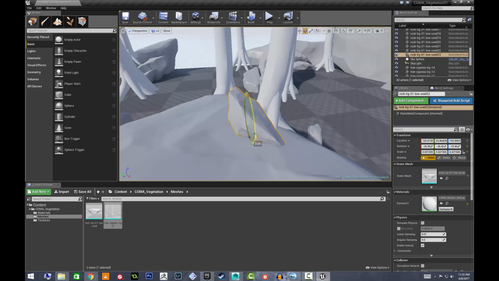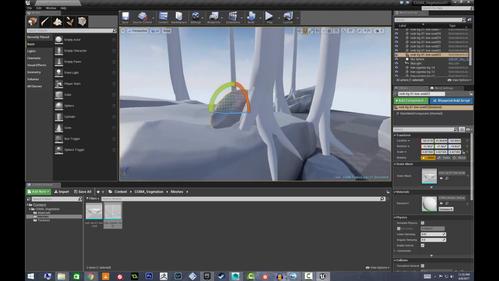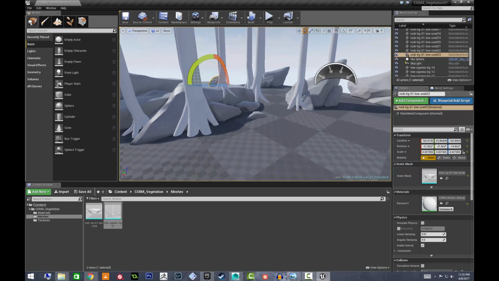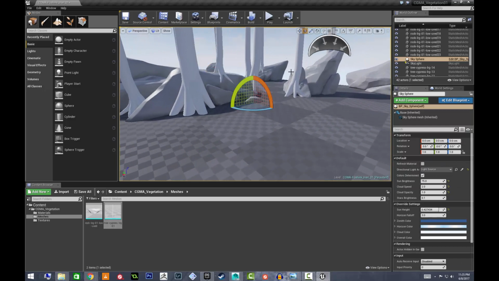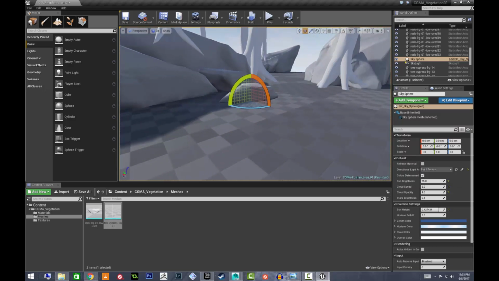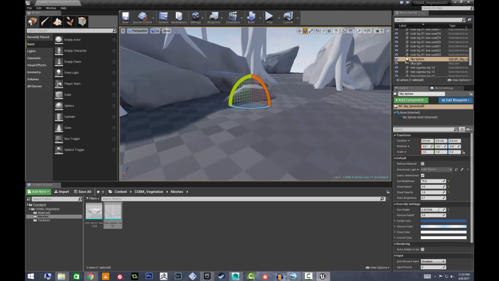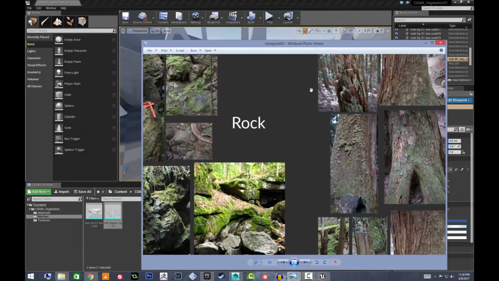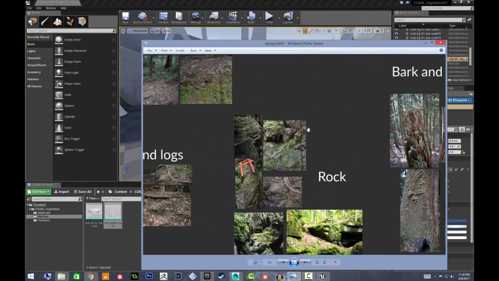Okay, and I'm just sort of nudging that around still. Pretty happy with that. I think that looks nice. Once I supplement that with a few supplementary root models that I'll be making, that'll actually look quite nice. I can just have them crawling over the rocks there and then do a tiling root texture. Here I'm just checking my reference.